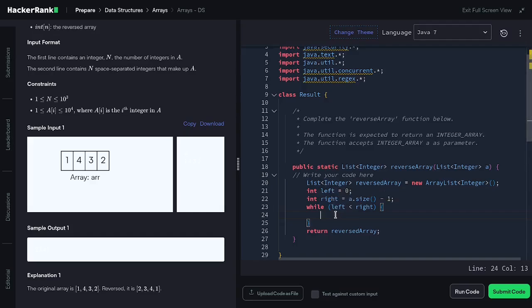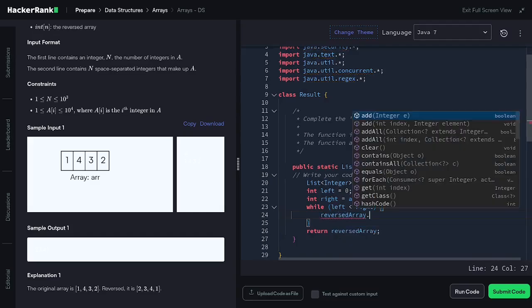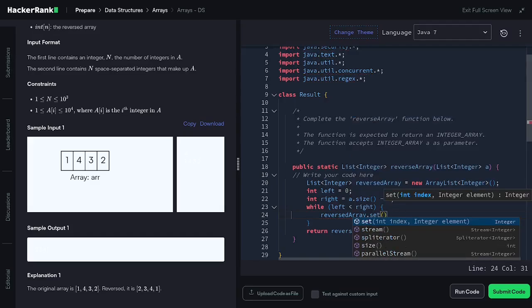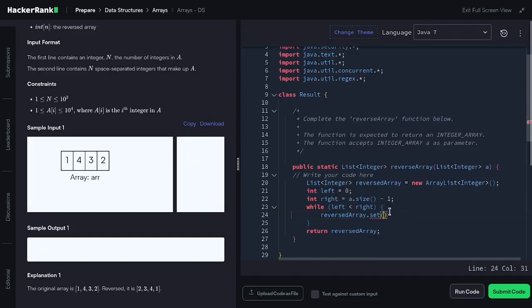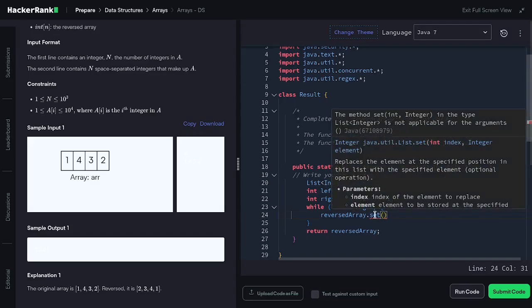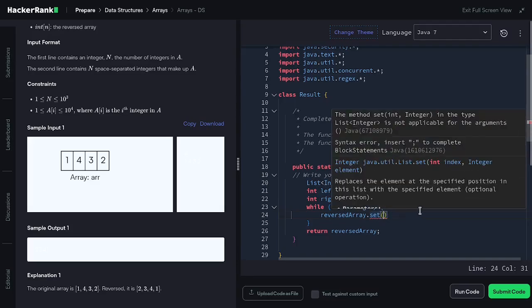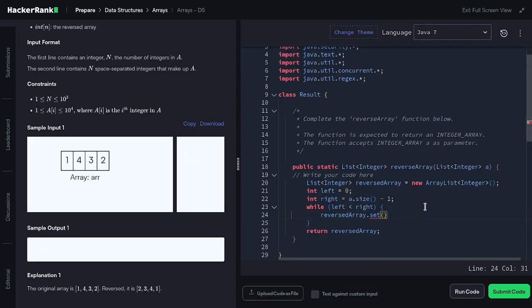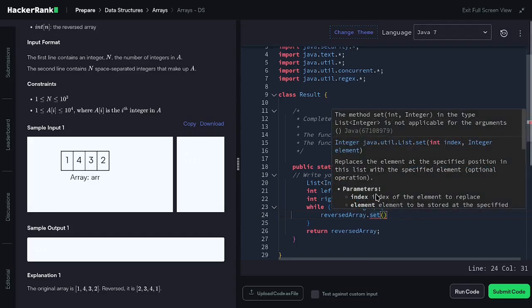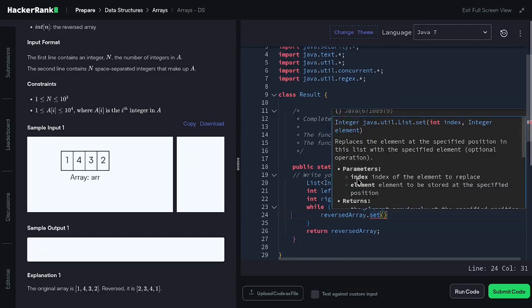Inside the while loop right here, we can set the reverse array using the function called set. Since we are using the array list, we can use set, just like setting a value in an object or a hash map, or in JavaScript or TypeScript. The first parameter takes the integer index that we want to set, and the second parameter is the element that we want to set, the actual value for the index right here.